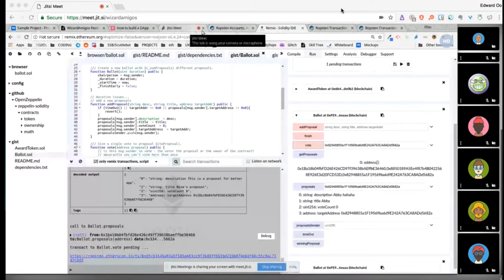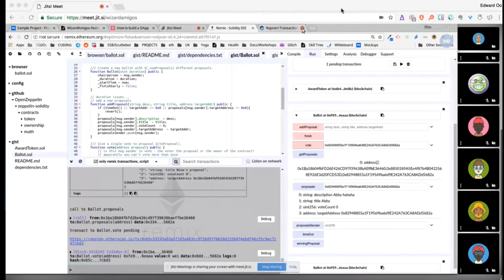So now we just have to wait for this voting transaction to be mined. Aha, now we got the confirmation. Somebody mined it. Did you also get the confirmation? Did you also vote on one proposal?